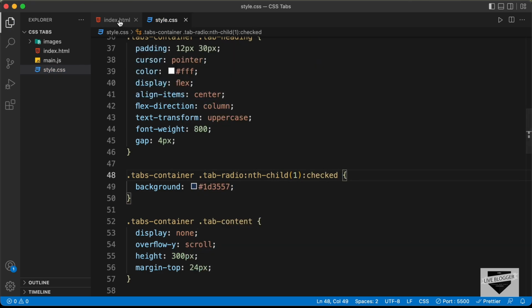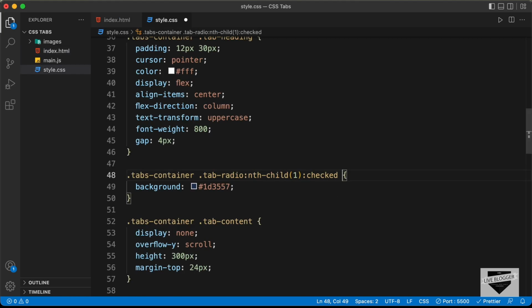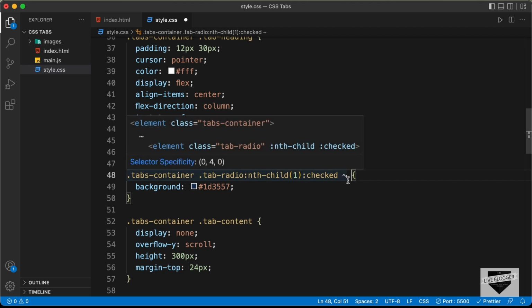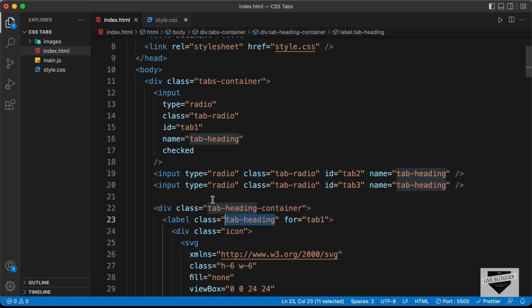And now if you go back to our HTML file, here we can see that we have this division with the class of tab heading container, and in that we have the tab heading division. Now we have to select this division over here, and for that we need to use this tilde symbol. You can find this key right below the escape key on the keyboard, and then we need to add the name of this division, which is tab heading container.